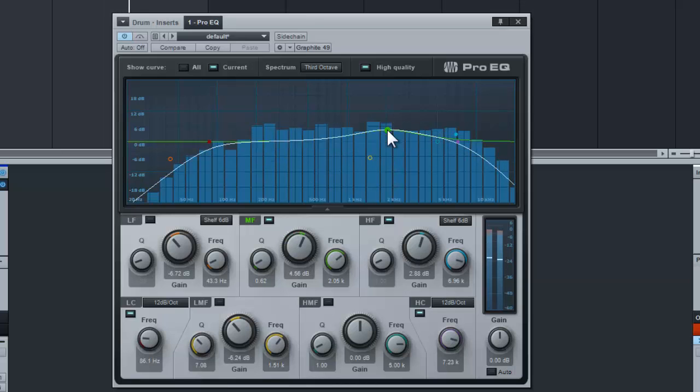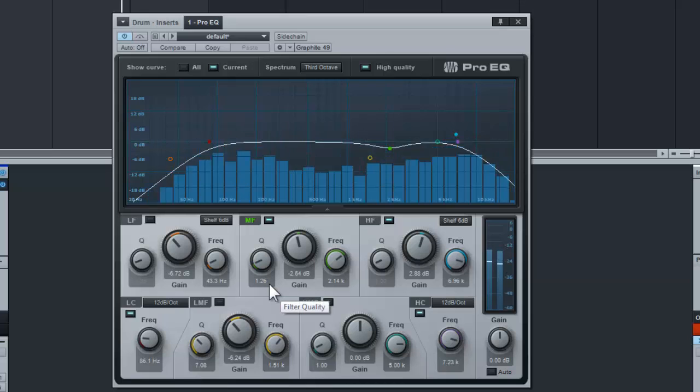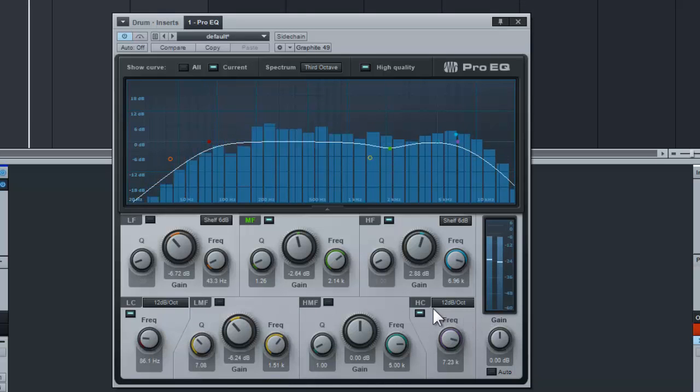So now I have some clipping going on. I just make a little bit of a cut in this area, the mid frequency, and make sure it's not so drastic. So I use a little bit of a Q value here. So there you have it. The high pass filter, we also call it low cut, and we have the high cut, or we call it low pass filter. So get used to the terms.